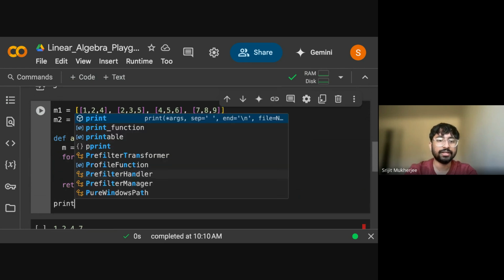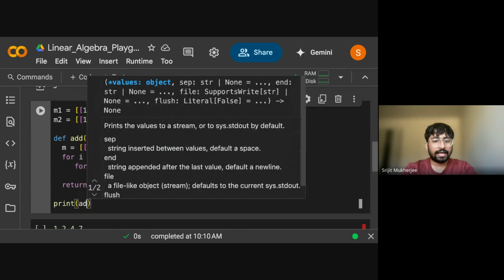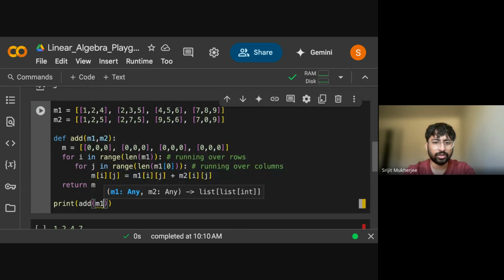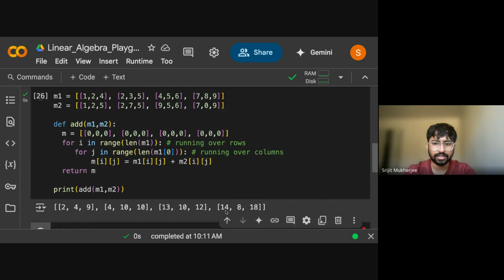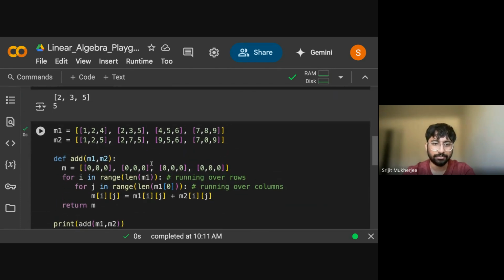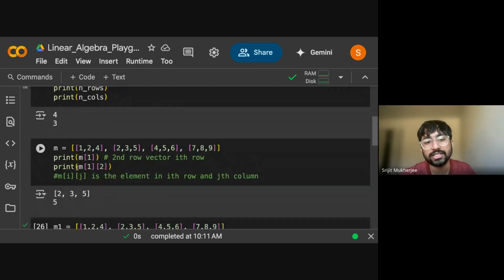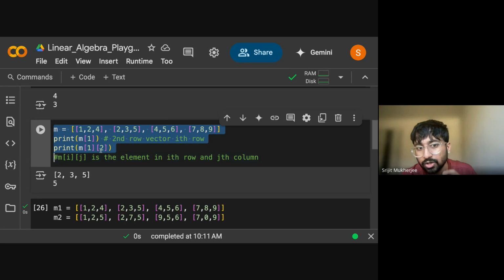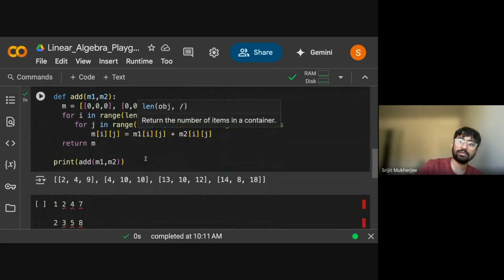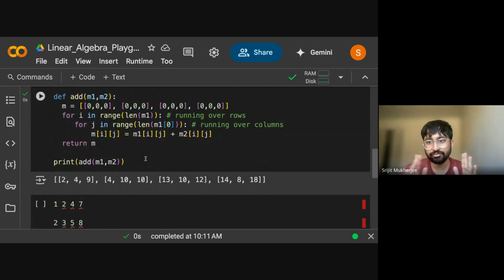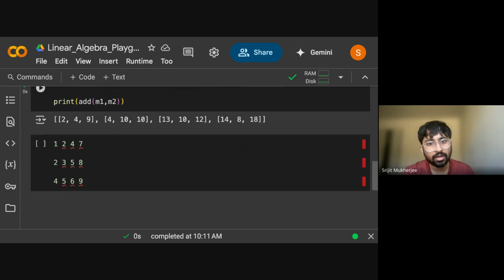Print add M1 comma M2. I hope I didn't make any mistake. Yeah, it's all adding up there. Okay, so all of you got it, guys? The main learning part is this: what is the ith and jth element? All of you got it, guys? Can you give a thumbs up? And then the for loop out there. This is very, very important, very fundamental.